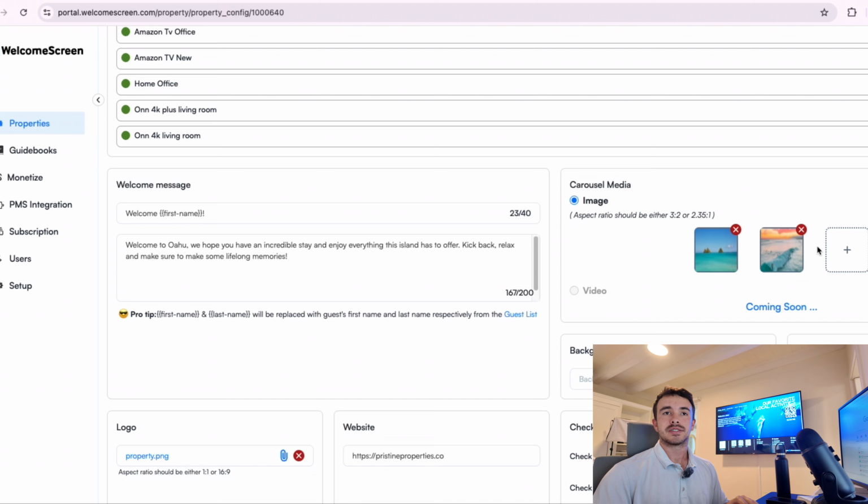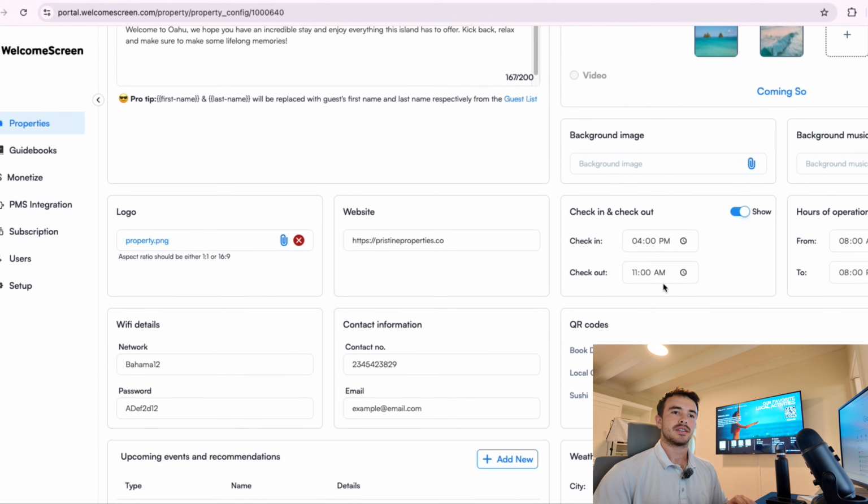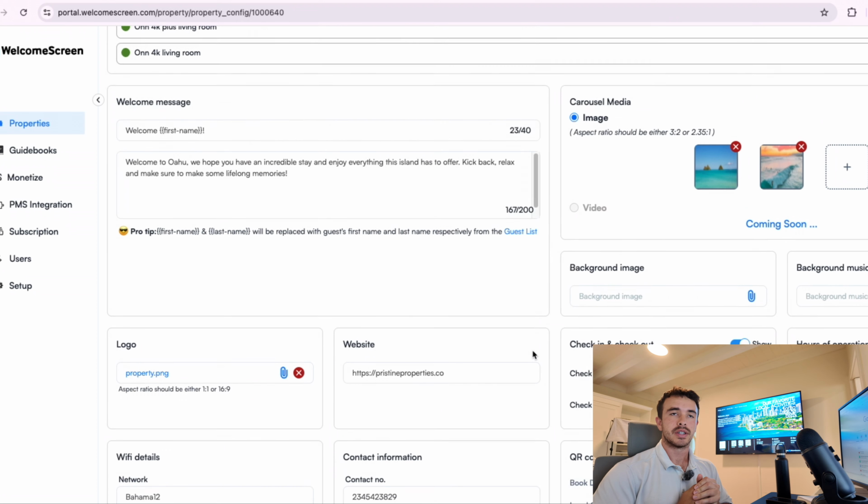Right here, you can add different images as well as in video, coming soon, obviously. Background music, background images is for different layouts, which I'll go into in a second. But essentially, you can change lots of parts of this to whatever you want and to whatever you desire, what you want to create on your screen.